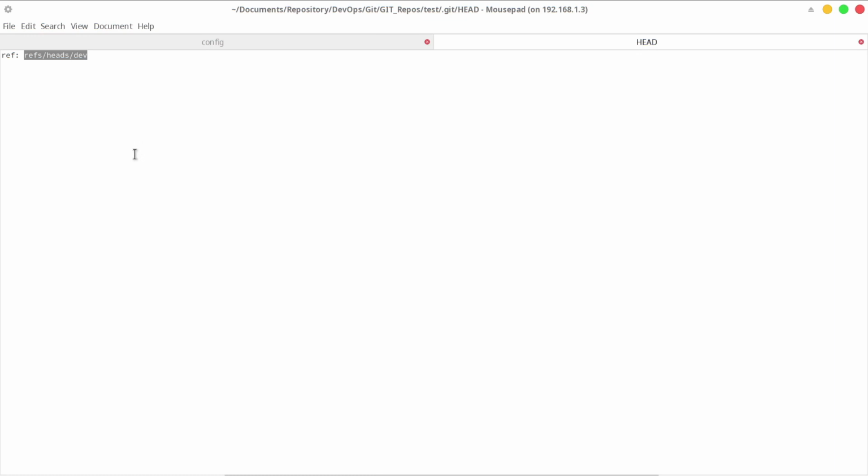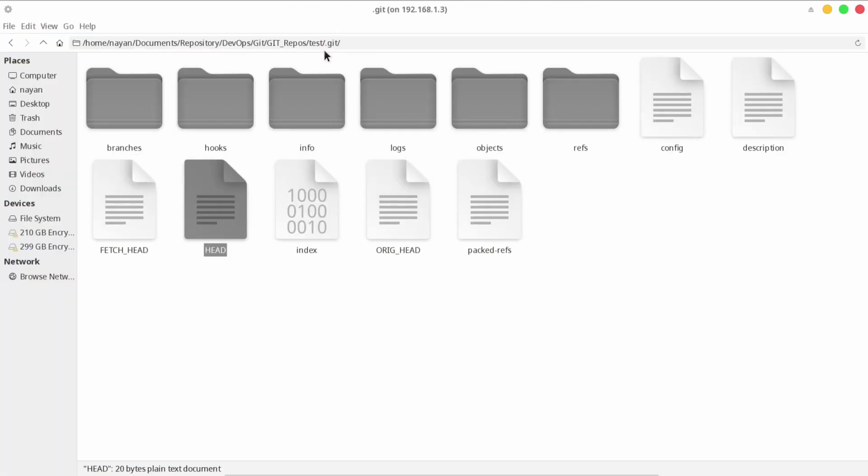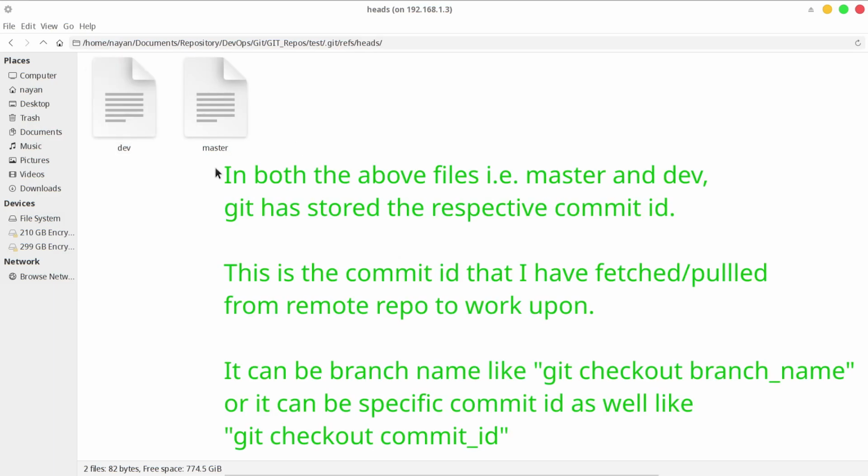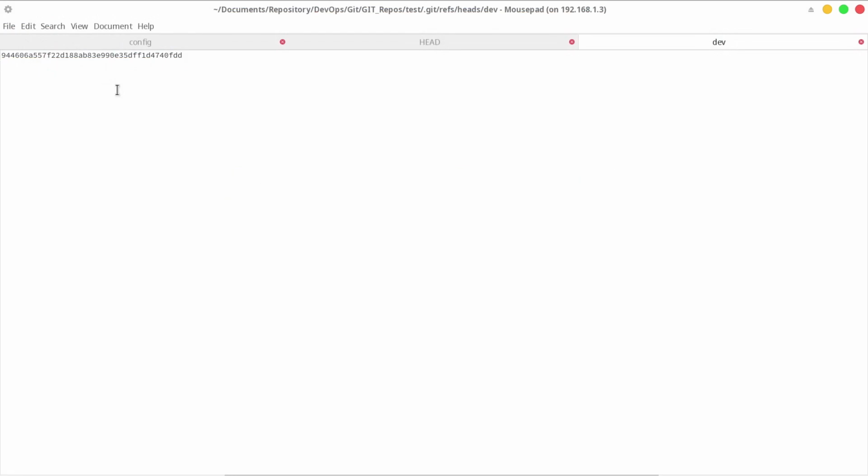Now from the .git hidden folder, we will use the relative path. The path was refs, so this is the refs folder, then heads, so this is the heads folder, and then dev. I will open this file, dev, and you can see that here we have a 40-character ID or name. We call it a commit ID.